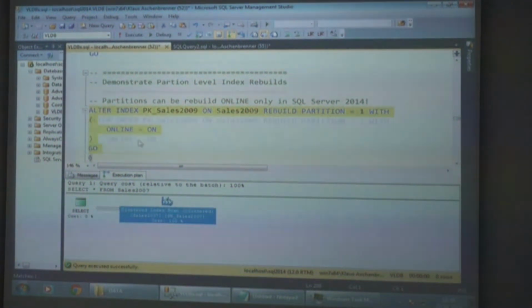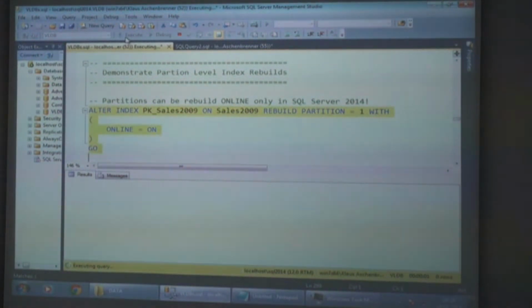We can rebuild a partition online with SQL Server 2014. That's new. On SQL Server 2012, you're getting an error message: unsupported. So we're just rebuilding partition 1, the first quarter of 2009. It's a new enhancement in SQL Server 2014. Okay? So it took 9 years, 9 years for a very, very simple, powerful enhancement.